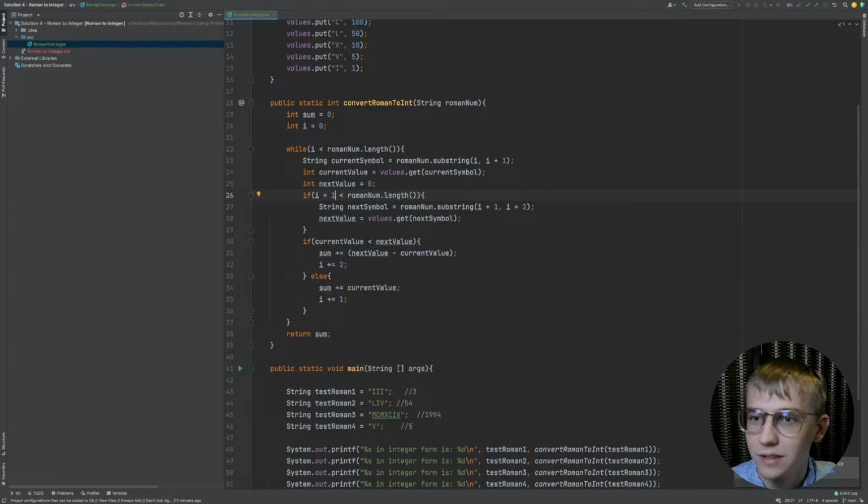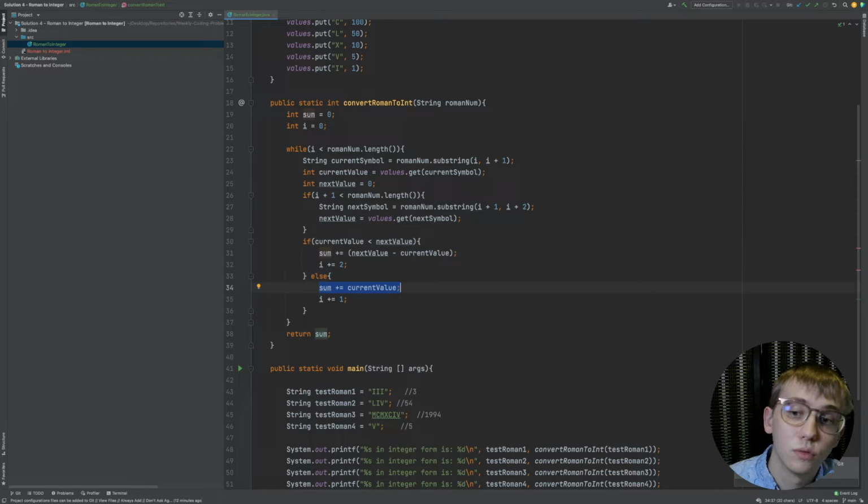1 is less than 3. We would say string next symbol is Roman numeral substring I plus 1, until I plus 2, which would be the second one. And then we would get its value, which is also 1. The current value is not less than next value. Then we would say sum plus equals the current value, which would just be 1.